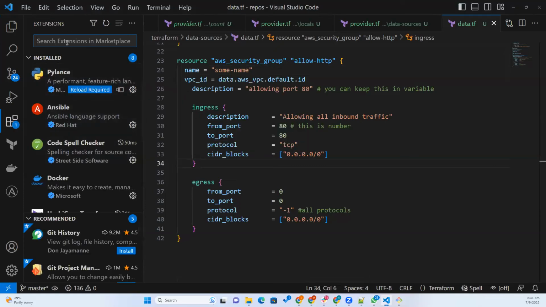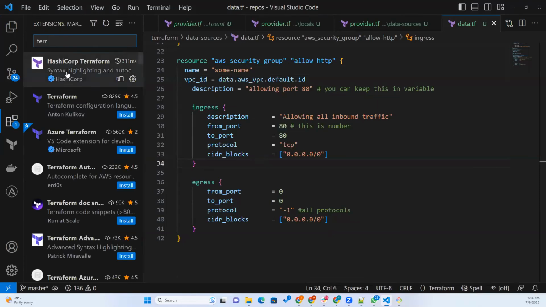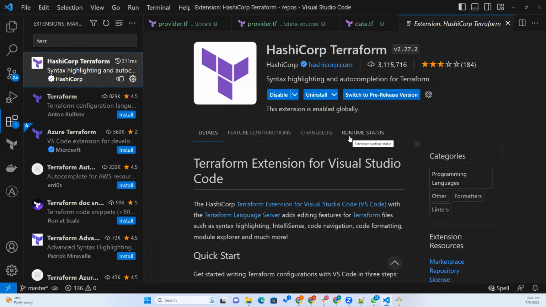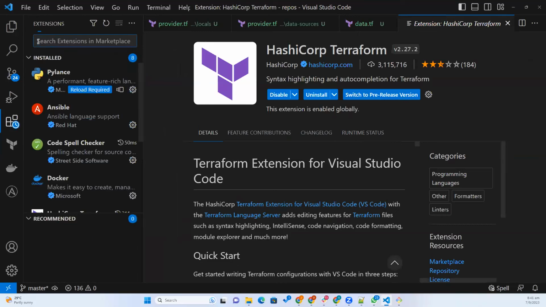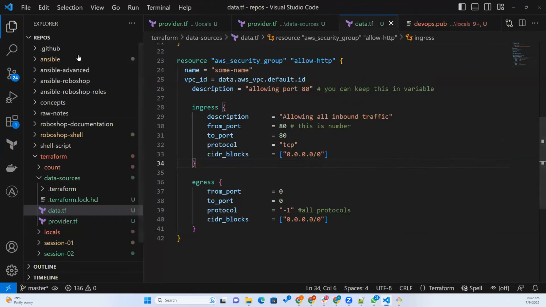Okay, so you have the Terraform extension. For the first few days, don't install it. Try to get it from the one. And then later, once you get confidence, you can install it. Okay, thank you.